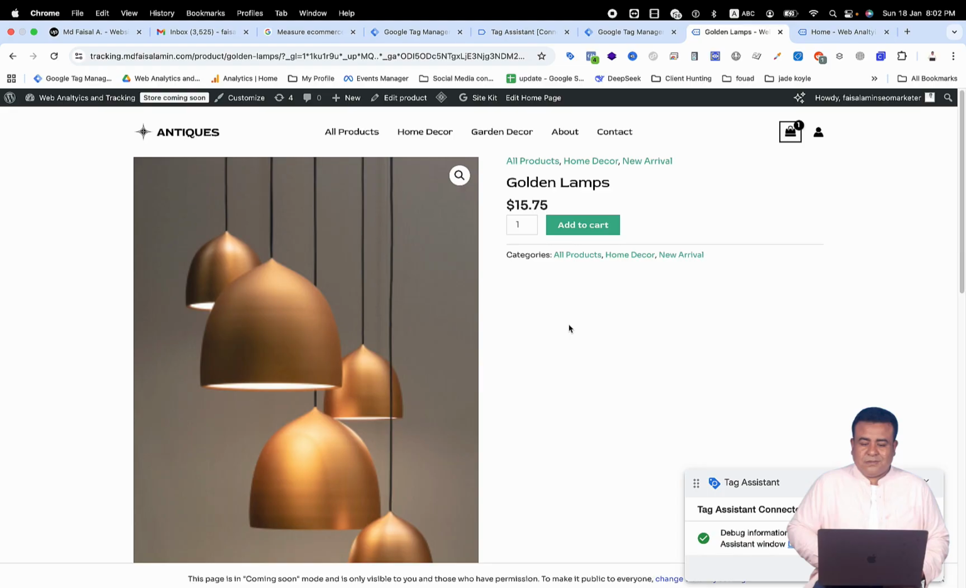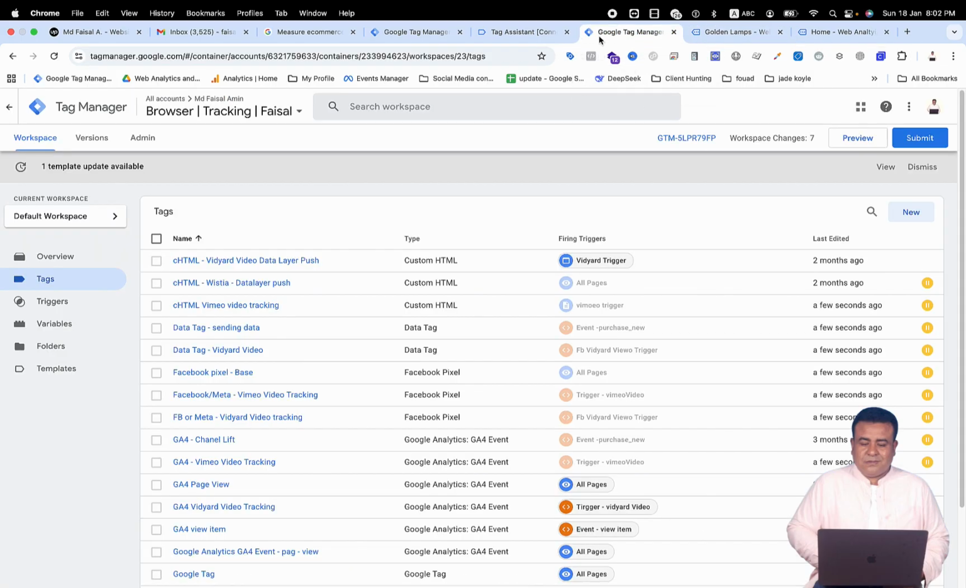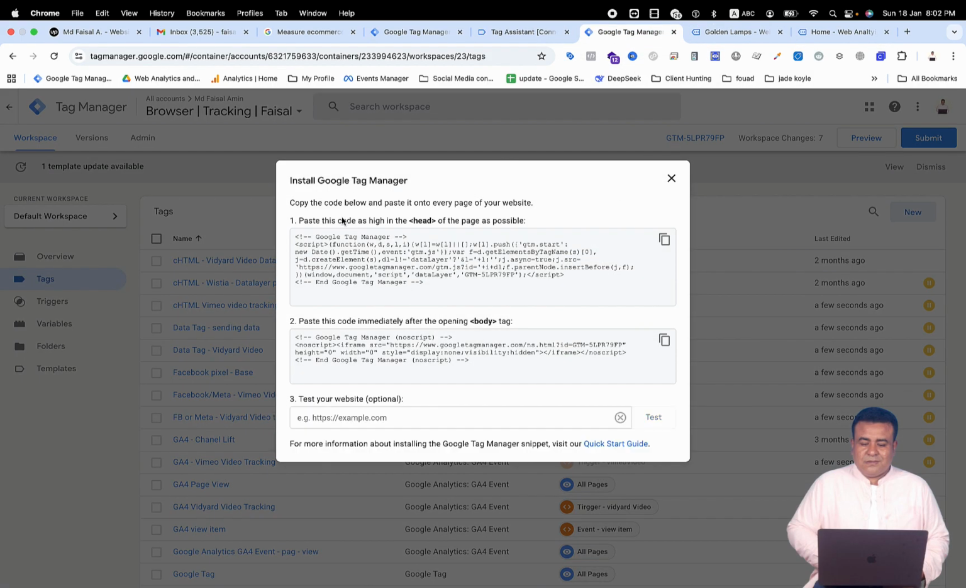JavaScript is a middleman. JavaScript works behind the website, and it is also linked with Google Tag Manager. If I go to the GTM tag, that is JavaScript code. That's why we put the code in our website's head, or use a plugin, or use a custom event for Shopify or any other CMS.